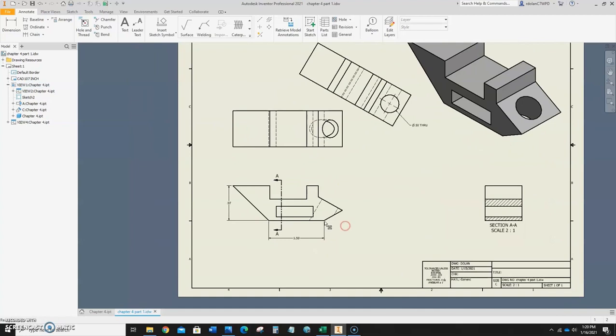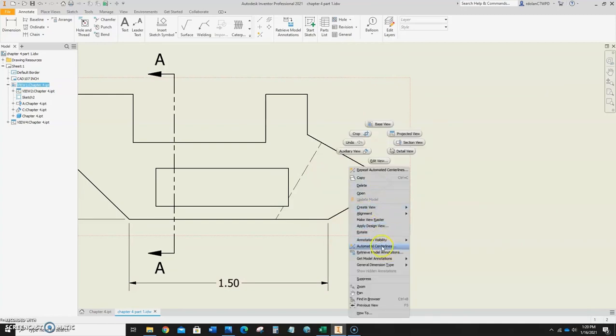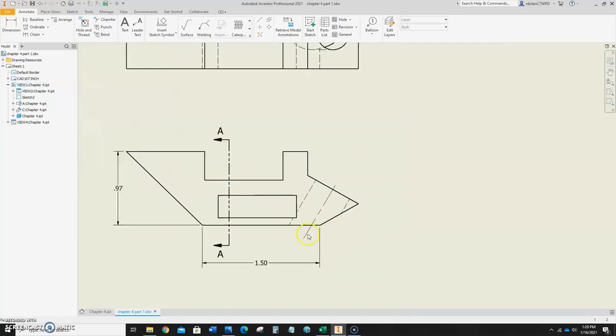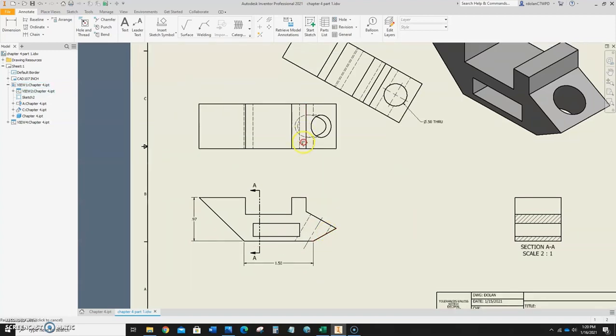Okay, if I go down to this one, I'm going to have a center line across here, on this angle. So if I highlight it, right click, automated center lines. This time I want that side view. Pick OK, and it automatically puts my center line in here. Really, really a nice feature.